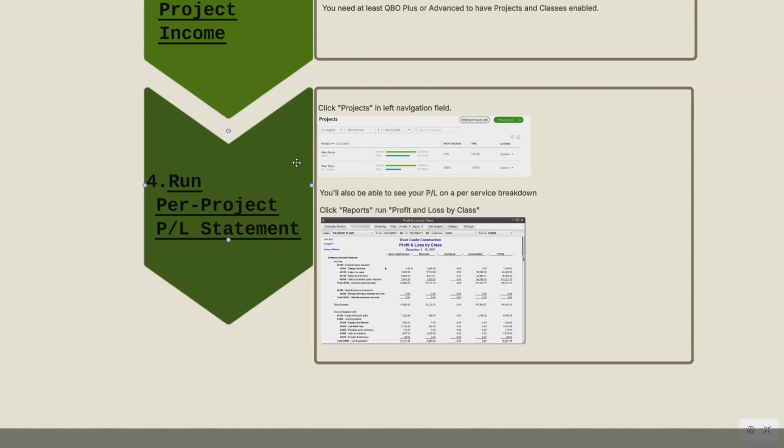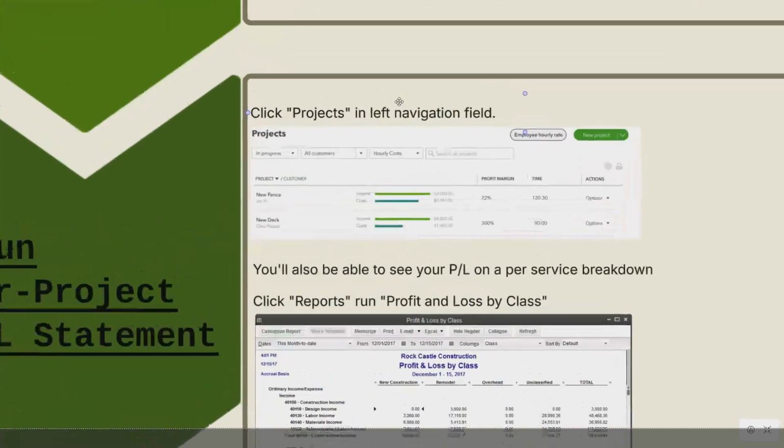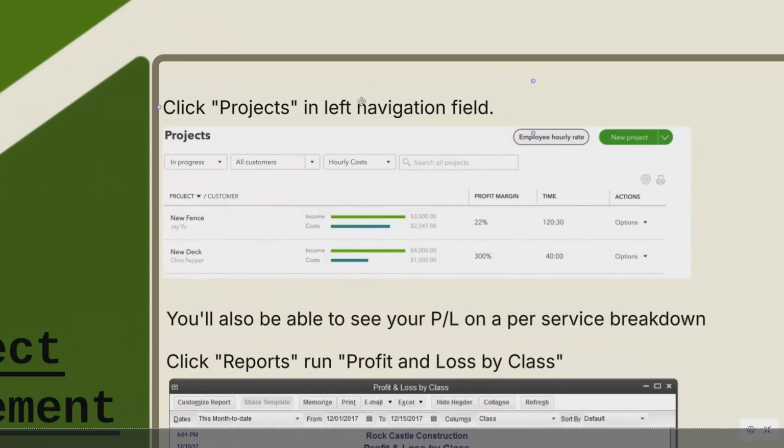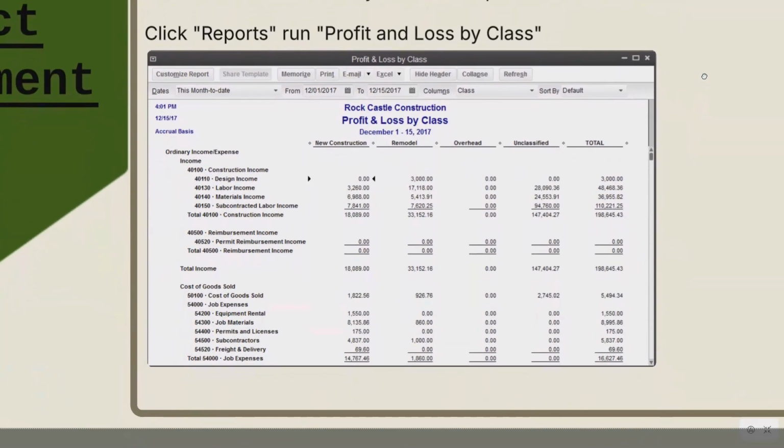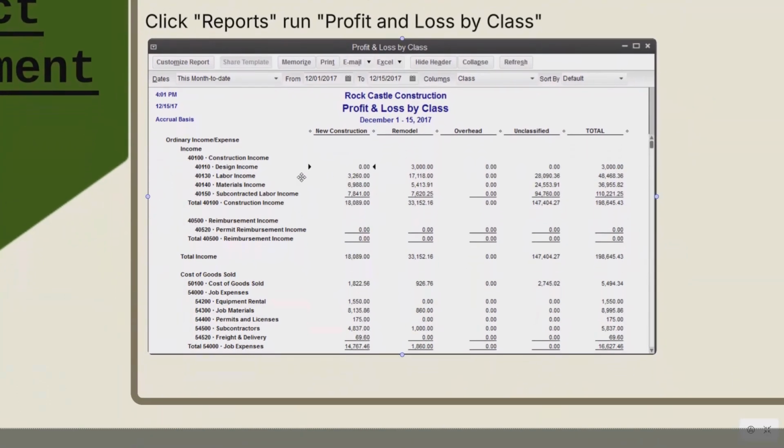The final step in our process is running the per project profit and loss statements themselves. If you followed the first 3 steps correctly, every time you click projects in the left-hand navigation field of QuickBooks Online, it will break down your total income and cost on a per project basis. You can also see your profit margin, and you can even track the time you spent on each project. We'll also now be able to run a profit and loss by class, where we can see how much money we've made and lost on a per service line level.